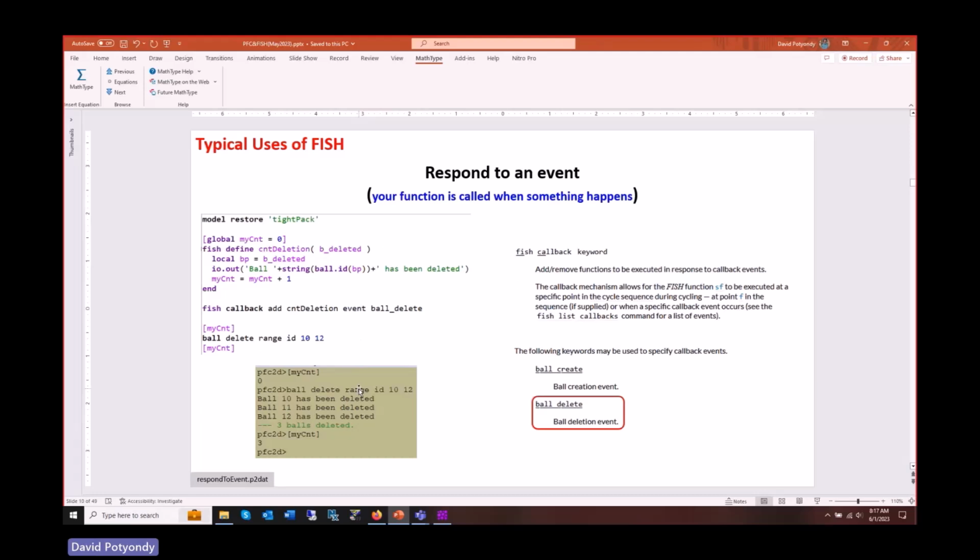Here's another one, even a little bit more complicated. We can set this up so that when some sort of event happens in the program, our function will get called. Okay. And there's certain events that can happen that we can use. These are called callback events. While the program is cycling, one of these possibilities is ball delete. We hook this in, and while the program is cycling, if a ball ever gets deleted, our function gets called.